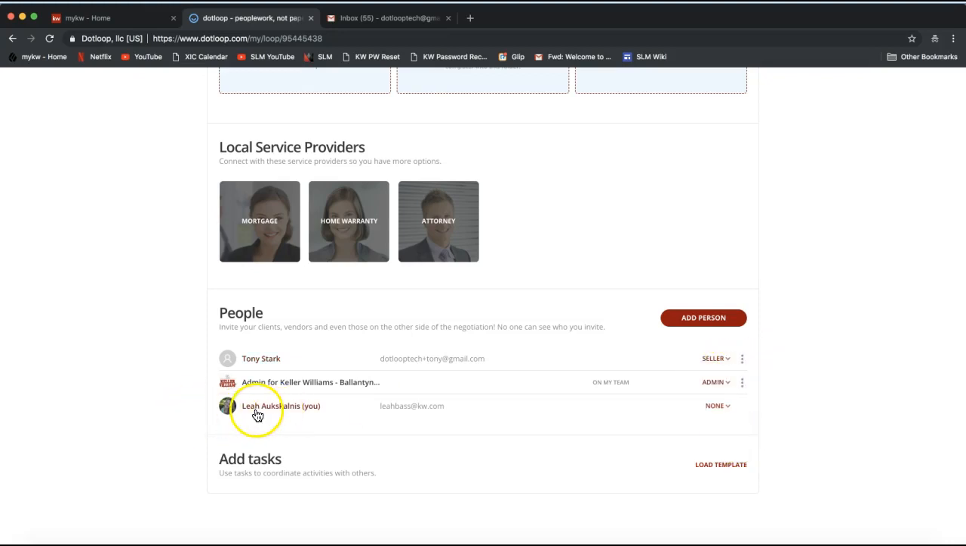All right, while we're down here, let's make sure to assign your role. So where it has your name here on the far right, it'll say None. Let's go ahead and change that to Listing Agent in today's example. All right, so Listing Agent.